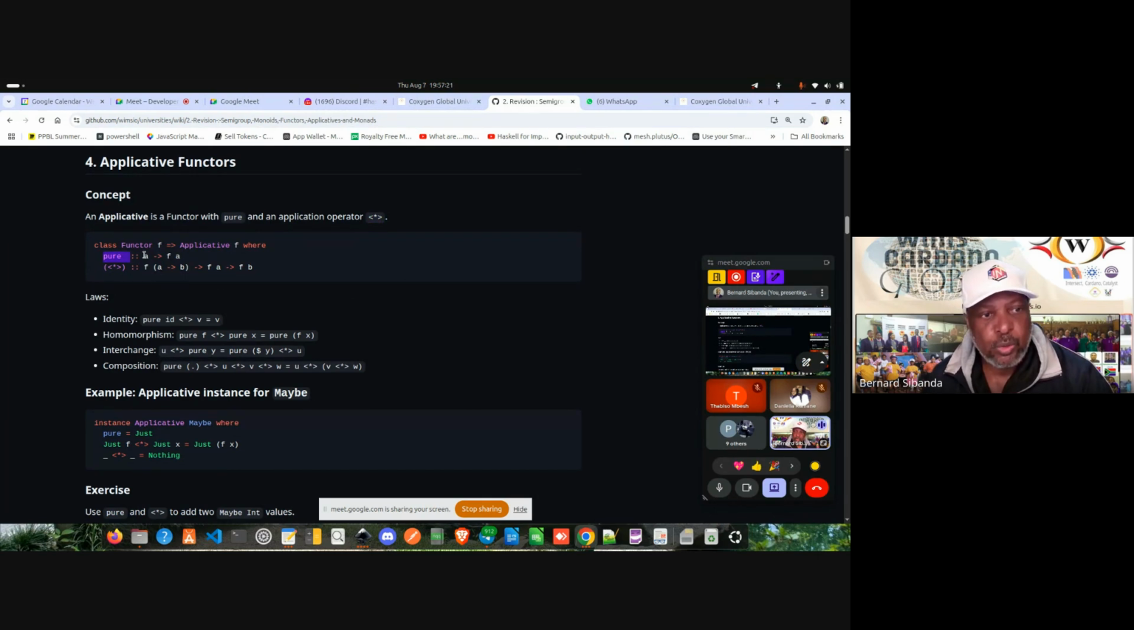So the pure has got this signature. It will take a value of a type A and transform it to F A, because it's a functor. This is a wrapped functor value. Then here is the function, the operator. This is the function, of course. This diamond star is an operator.